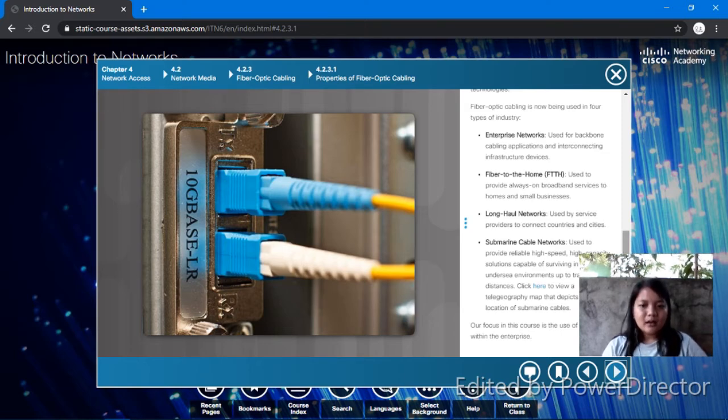Then the long-haul network is used by service providers to connect countries and cities. The next one is the submarine cable network, used to provide a reliable, high-speed, high-capacity solution capable of surviving in harsh undersea environments. So they are in the sea, under the sea.